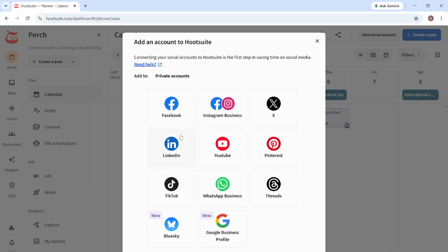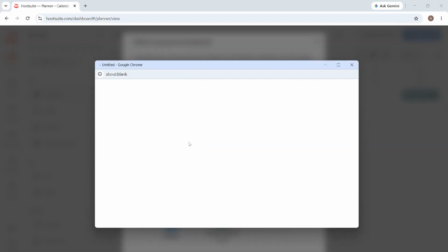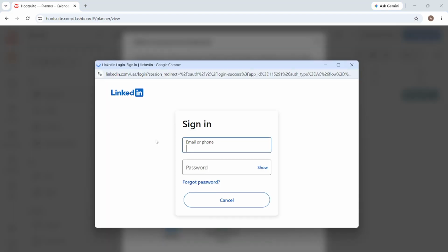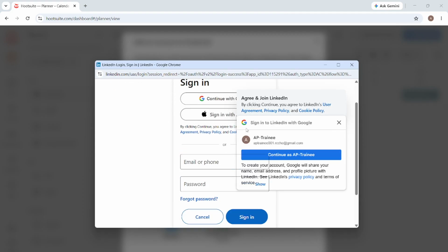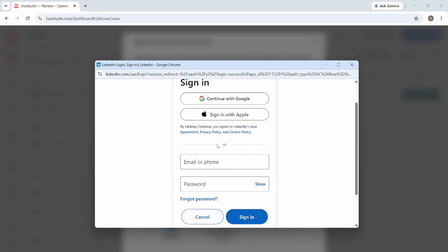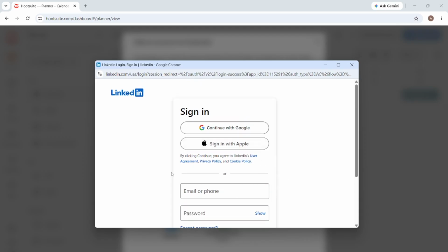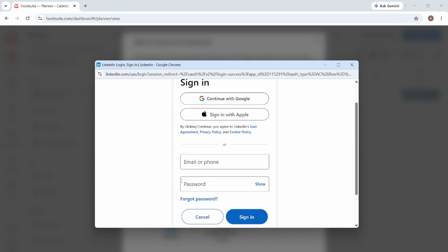Next, you will select LinkedIn from the network list. Look for the network name labeled LinkedIn, then click it so Hootsuite knows which integration you want to set up. Choosing the right network here matters, because the rest of the steps will guide you through connecting a LinkedIn account or page specifically. After that, you will click Connect with LinkedIn and log in.